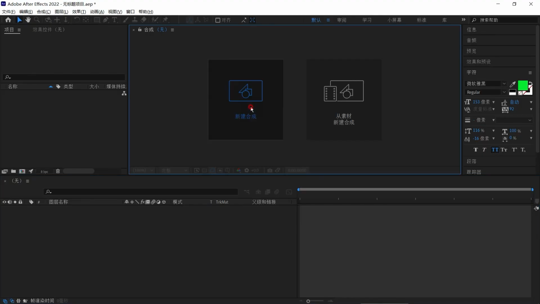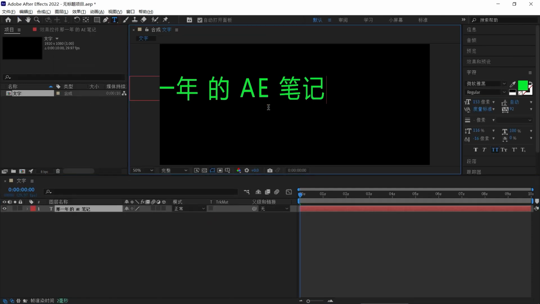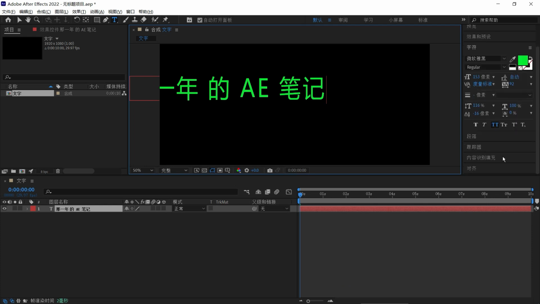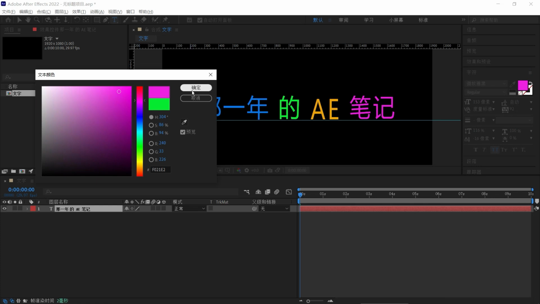This is the basic text animation. After loading the scene, let's start our tutorial. Create a new text composition. Enter the text. Change the color of the text according to your preference.